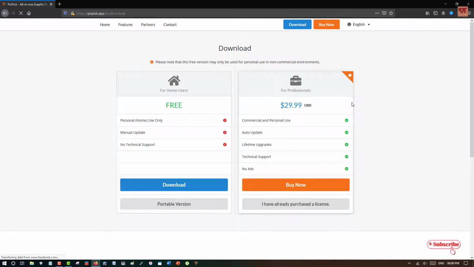Now here you will get two versions of the software. One is free, that is for the home users, and one is professional, that is for professional people. But I highly recommend you use the free version, as it provides everything that is available for professionals too. So you click on this download and install it.